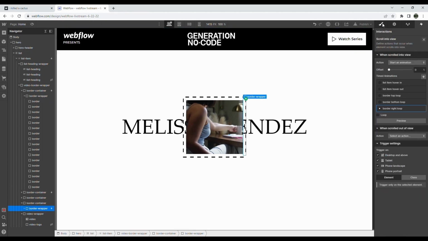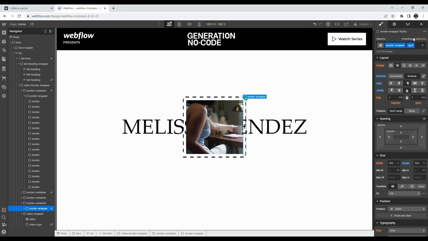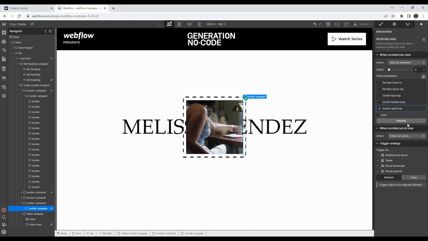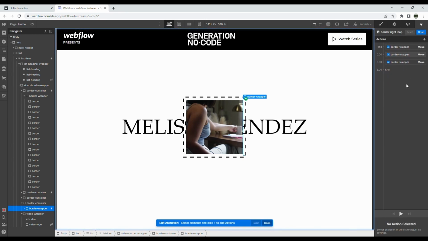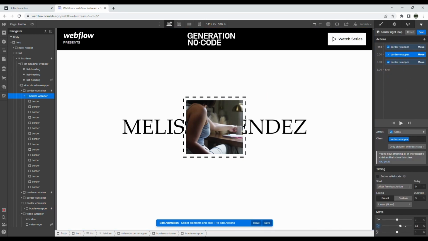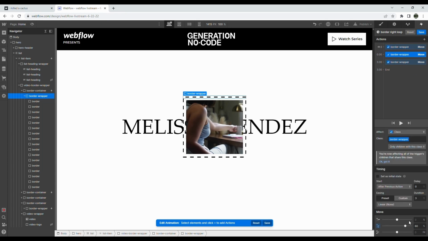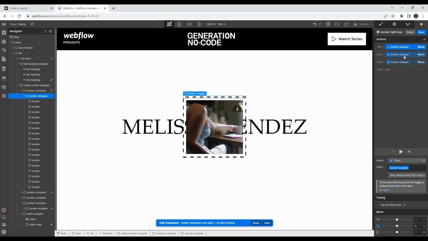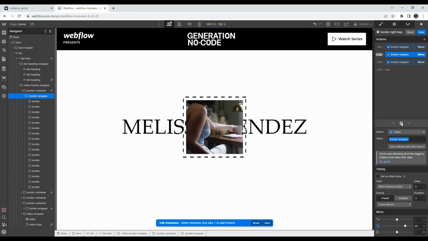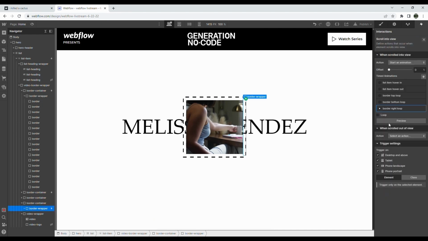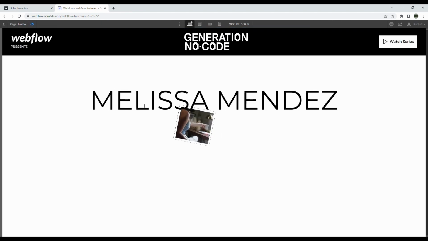Let's go back to this border wrapper because we made some sort of mistake here. Let's see. Okay, so initial state of 0, that's what it looks like. Okay, let's see if we can. Okay, I think that's good. Now if we just hit loop, preview it in here.